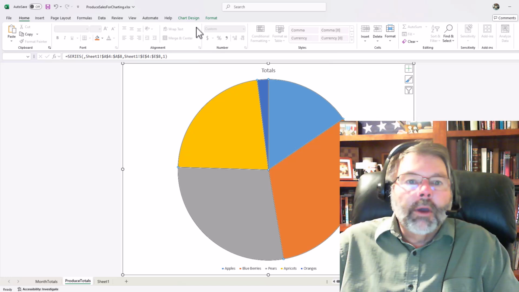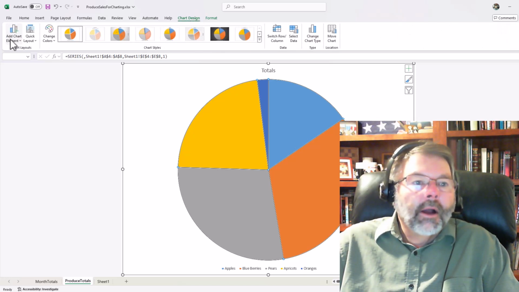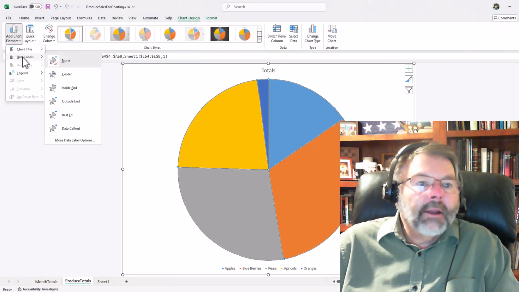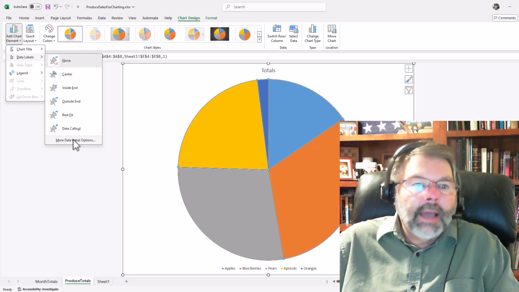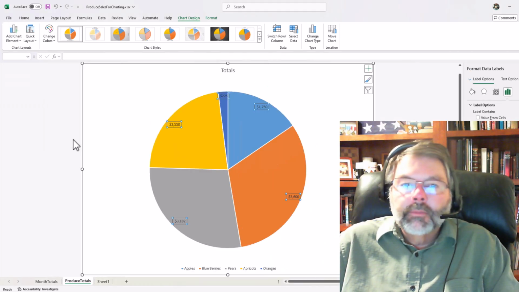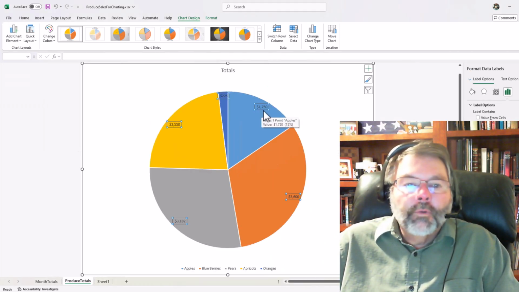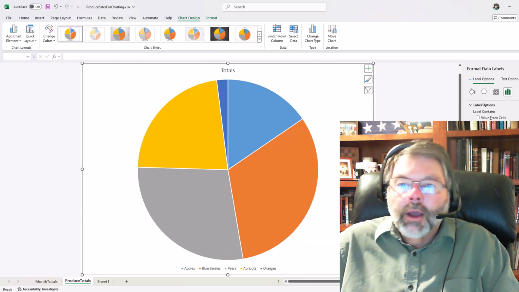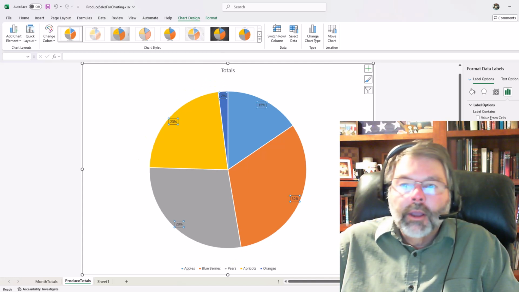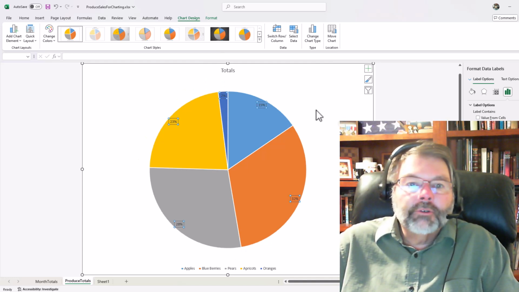So I will go ahead and click on the chart design again. I'm going to add data labels, but this time because I want to specify exactly what I'm getting, I'm going to choose more data label options. As soon as I do that, it defaults to the value, which we saw a second ago with the column chart. I'm going to turn off the value because I'm really not interested in the value itself. I'm interested in the percentage.